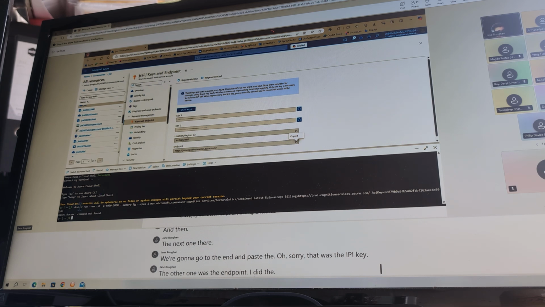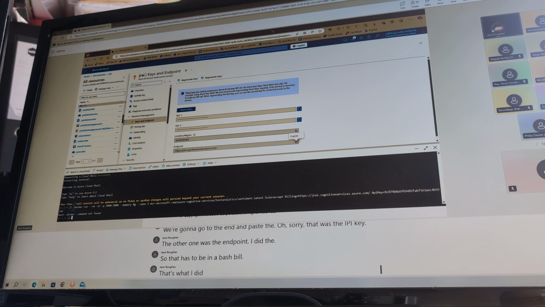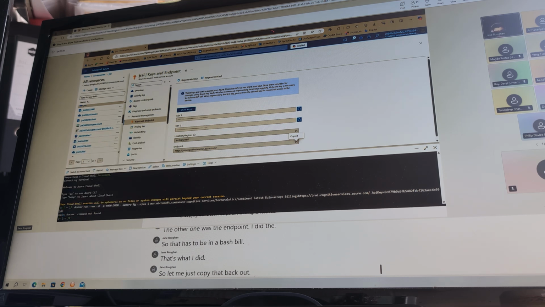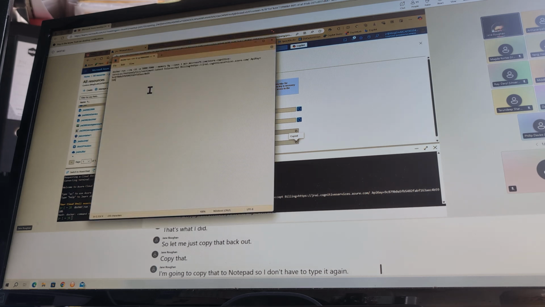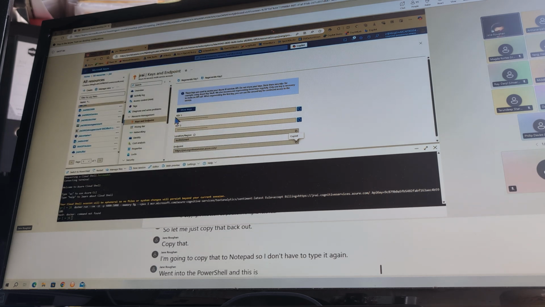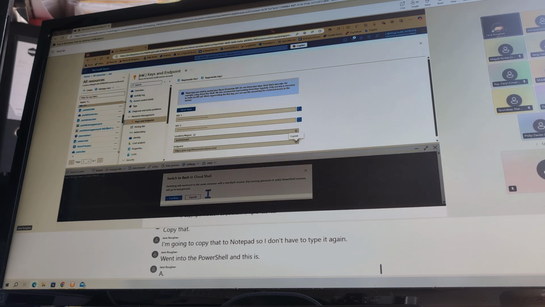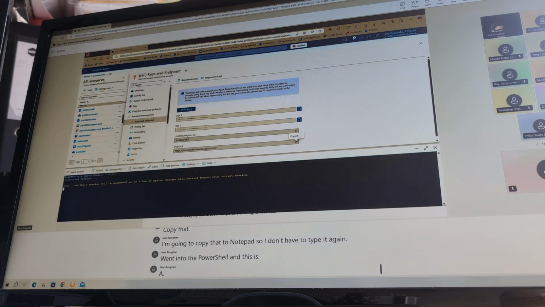So that has to be in a bash shell. That's what I did. So let me just copy that back out. I'm going to copy that to Notepad so I don't have to type it in again. I went into the PowerShell and this is a bash. Try that one more time.